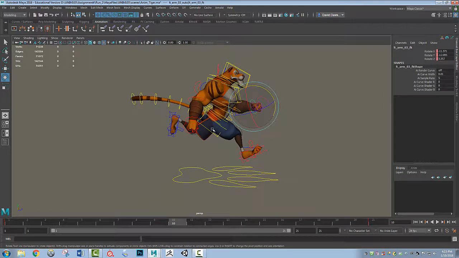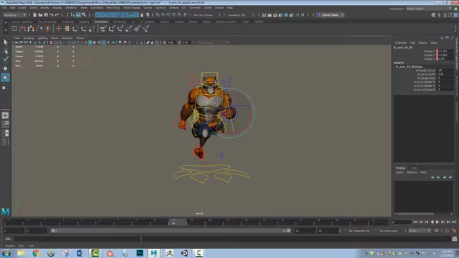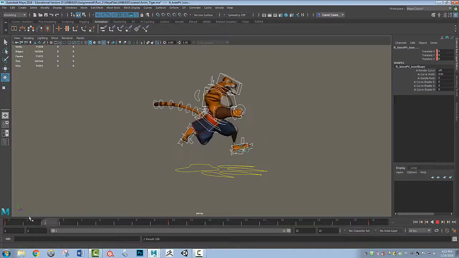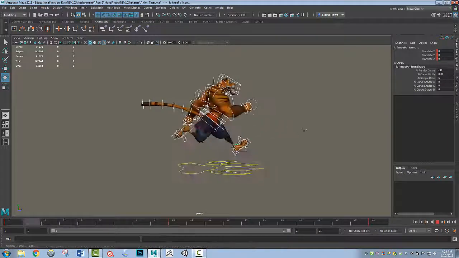Looking pretty strong. And we want that tail down. Okay. Grab that, and at frame 10, hit S. Okay, so let's hit play. Boom, looks pretty good. So let's get our breakdown.